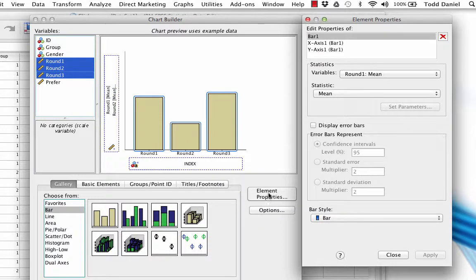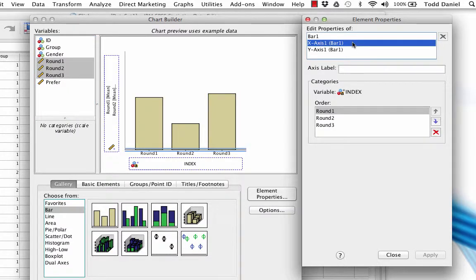Now click on Element Properties if it's not already open, and let's check Bar 1. Bar 1, the variables, round 1, mean. The statistic is mean, and the bar style is bar. So there's nothing to change here. Now we'll go to X-axis 1, bar 1. We need to add an axis label.